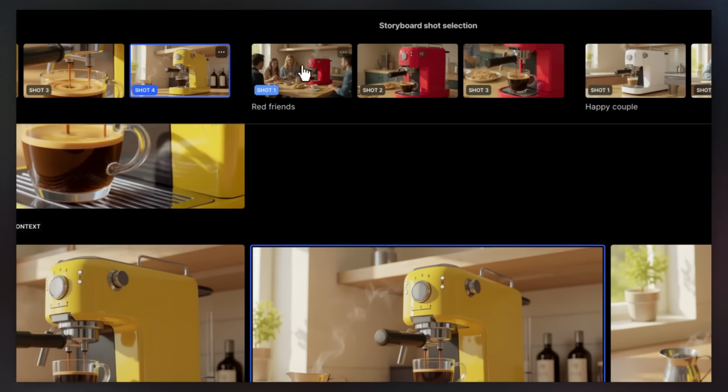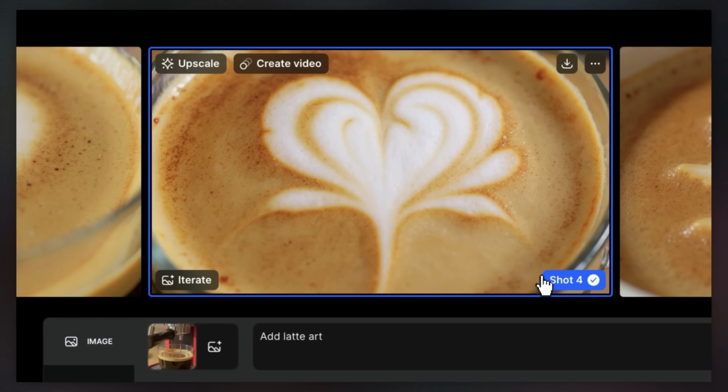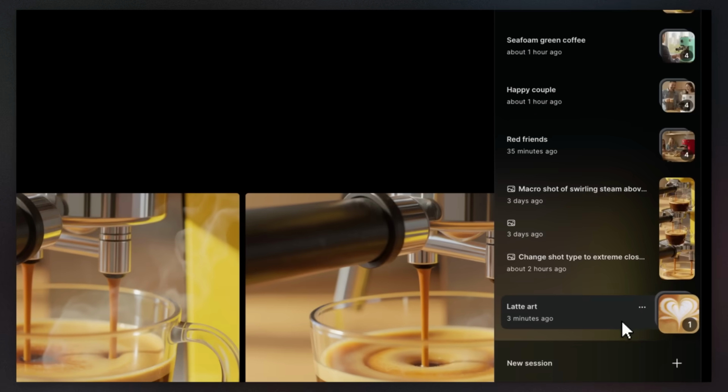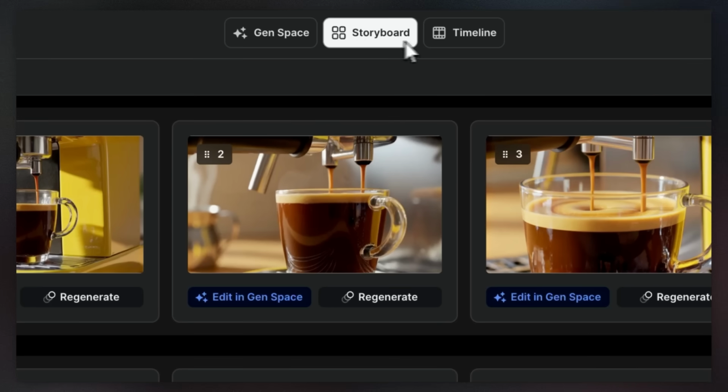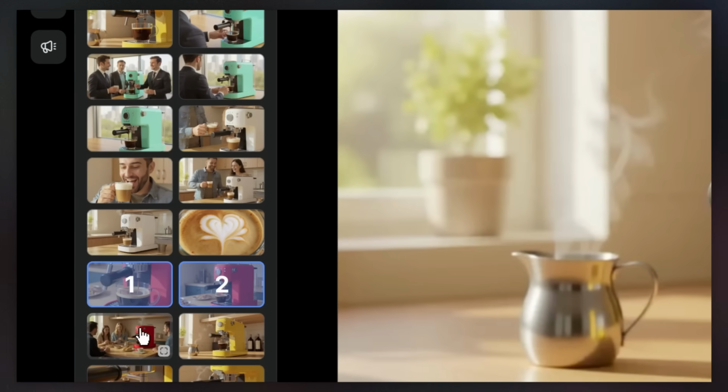Within GenSpace, all your storyboard shots stay visible at the top of the screen, making any adjustments simple. Every new shot will create a session, keeping your generations organized. You can add all your assets into the timeline. Select and move multiple clips at once from your media library.